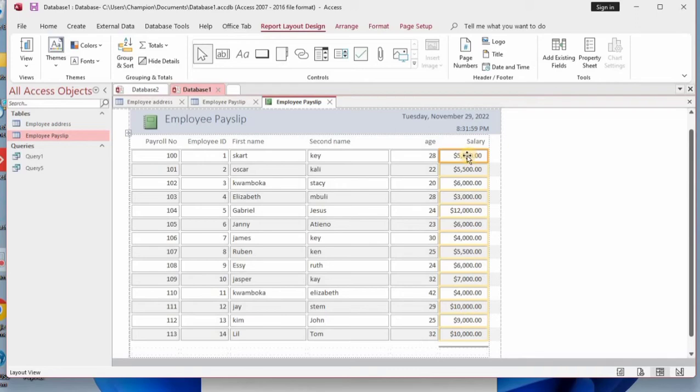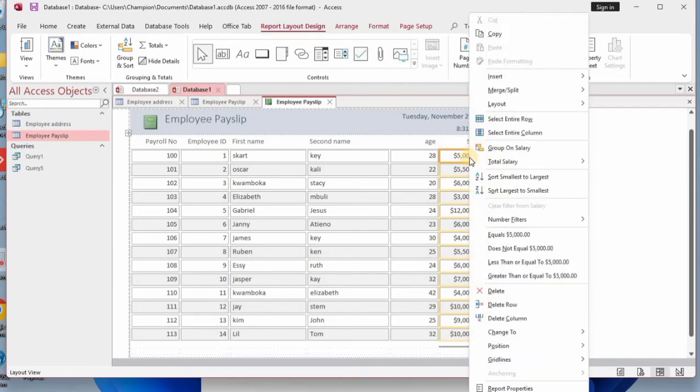To do so, you come and click here, and then you right click. From there, we come to Number Filters. We want to filter our data, so that the report is not the entire data in our table. We just want it to be specific for employees whose salary is greater than 7,000. Directly, you can click here, we have equals to, but we want a custom filter which is 7,000. We don't have greater than 7,000 here.